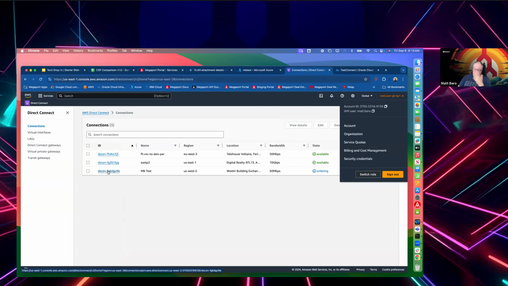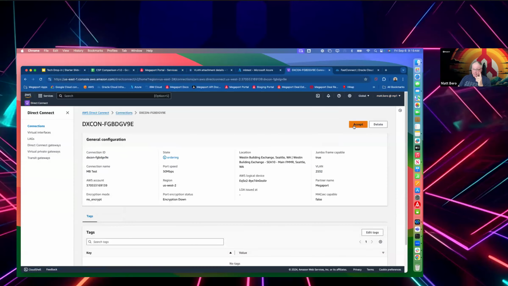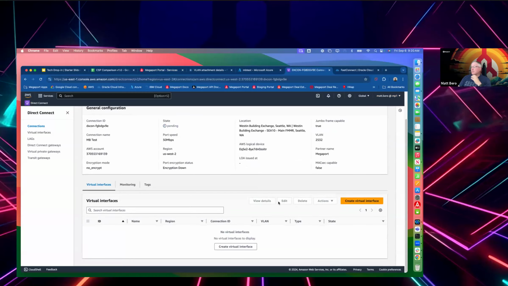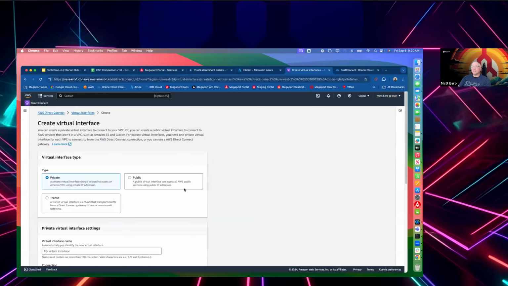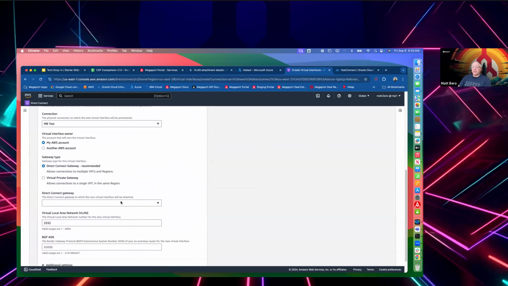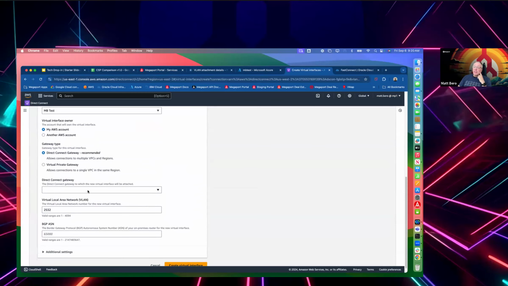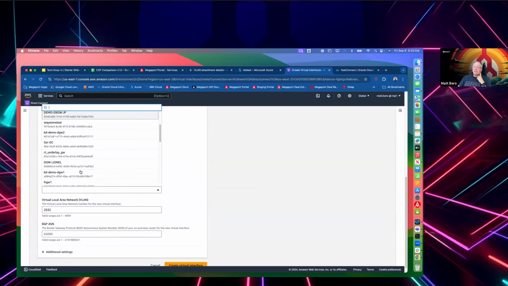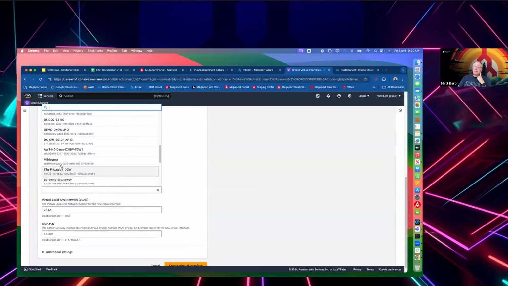So I have to go in. There's a couple more steps with AWS. I have to click on this. I have to accept it. Confirm, and I have to create this virtual interface. I'm going to go private. I'm going to call it MB test, because everything's got an MB test name. My account, Direct Connect gateway. I have a Direct Connect gateway here. Where is it? There it is.